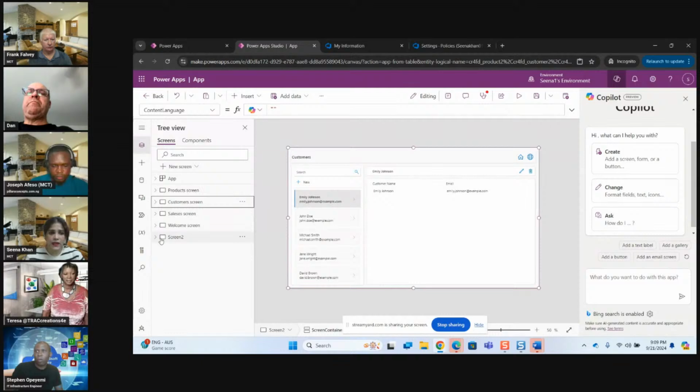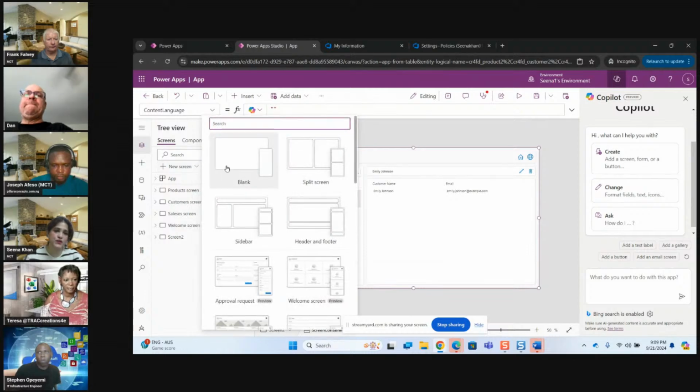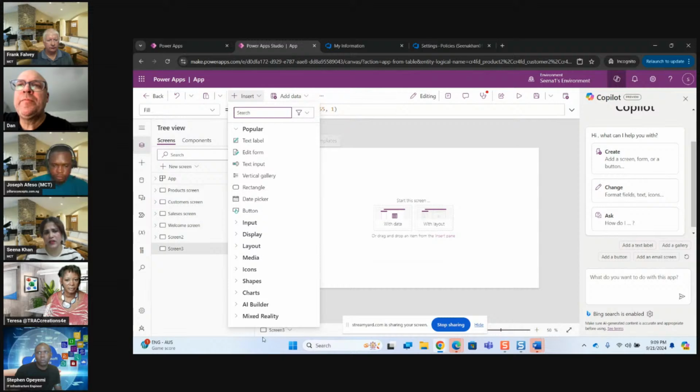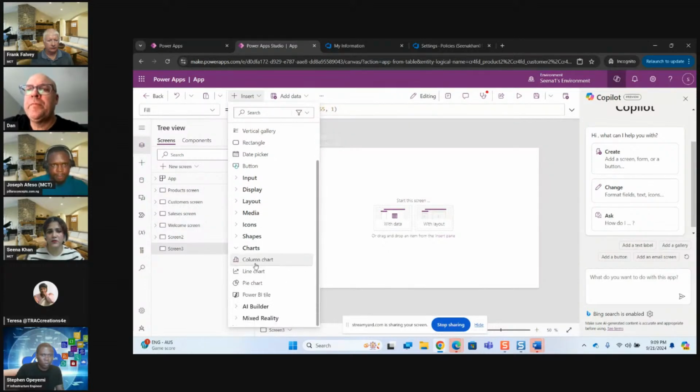Another functionality which I'm going to demonstrate today is incorporating different types of graphical representation of data. So for this, I'm going to add one more screen. These functionalities are already available. Now here in this Insert menu, you can see shapes and icons, media, layouts, display. Under shapes, there is charts. So these are the different types of charts you can incorporate in your application.